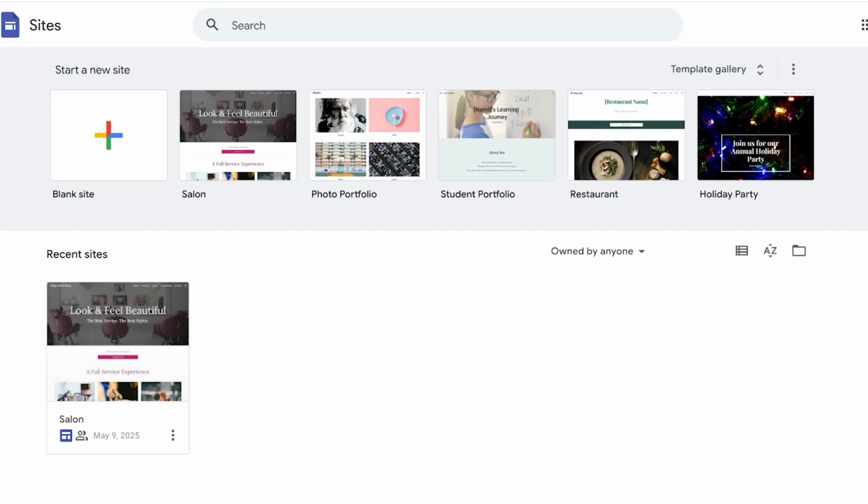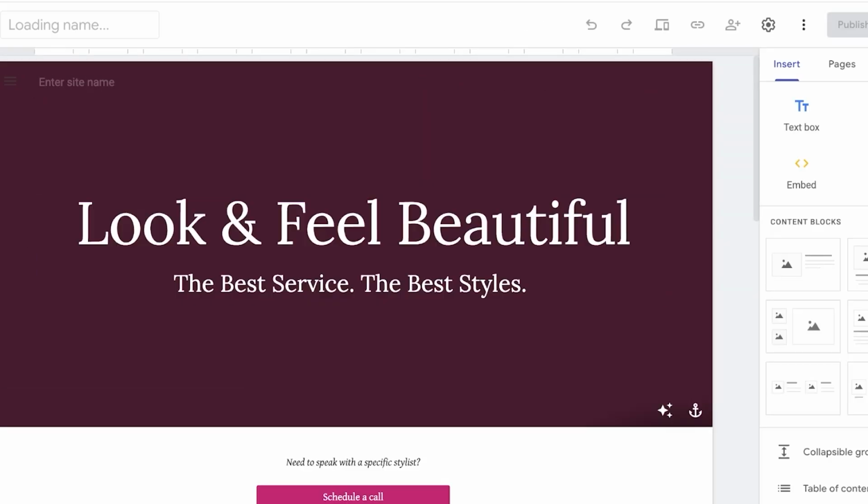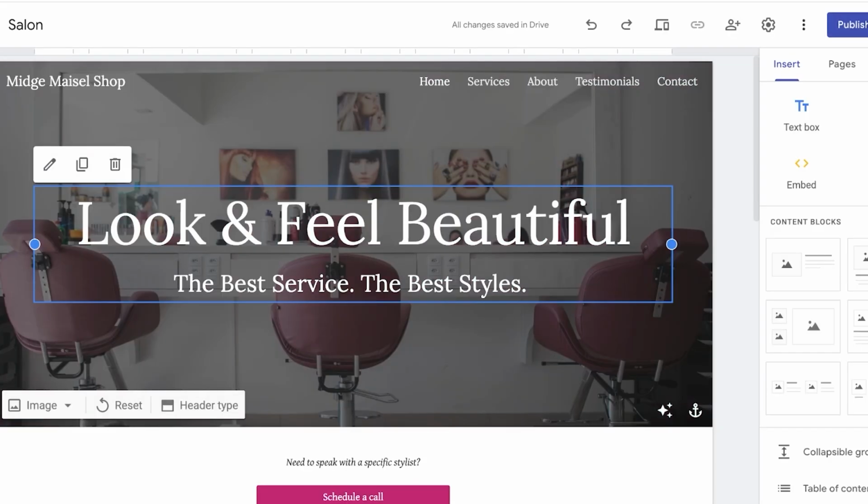Now, what is Google Sites? Well, Google Sites is a tool that has been created by Google, which allows you to build your own website completely free. You don't have to purchase your domain, you don't have to purchase hosting, you don't have to do anything of that sort. All you need is a Google account and you can build a really nice website. However, there are certain limitations to this.